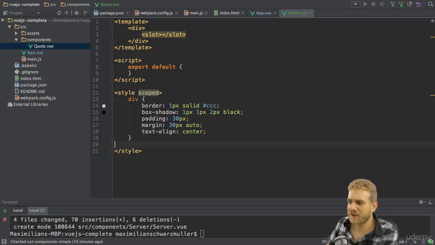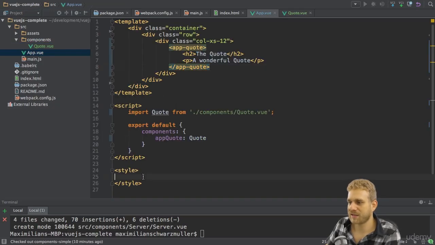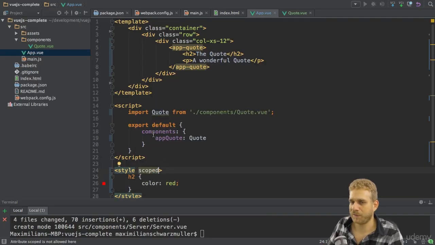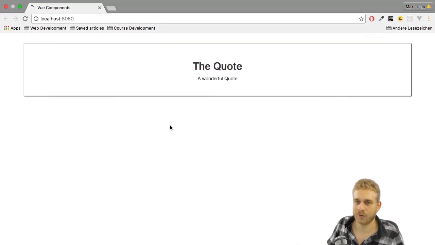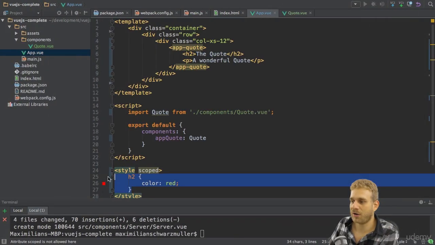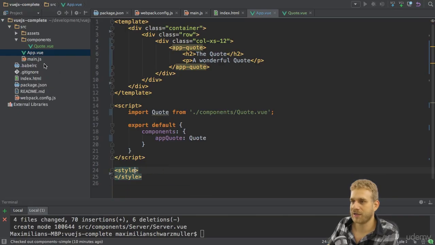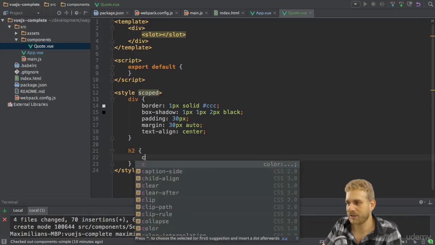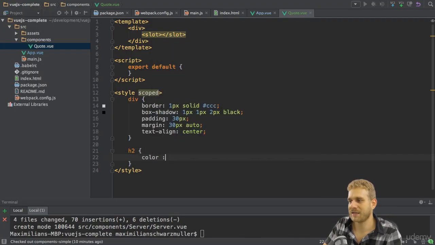So if I remove this here and put it in the style tags here of the parent, so that I set the color to red there and set this also to scoped, do you think it will now work too? No. So that's the key takeaway, as I said. The styling of the child applies. So here I would have to set my h2 style in the child to color the passed in h2 tags.